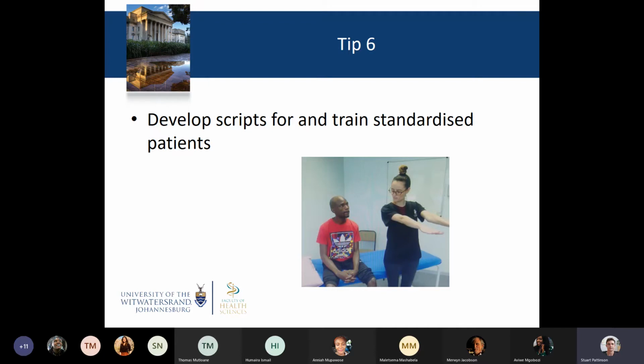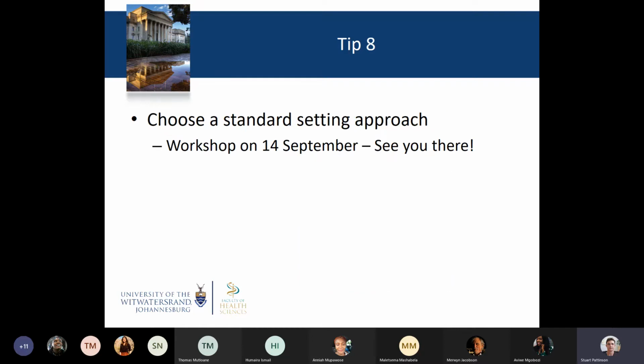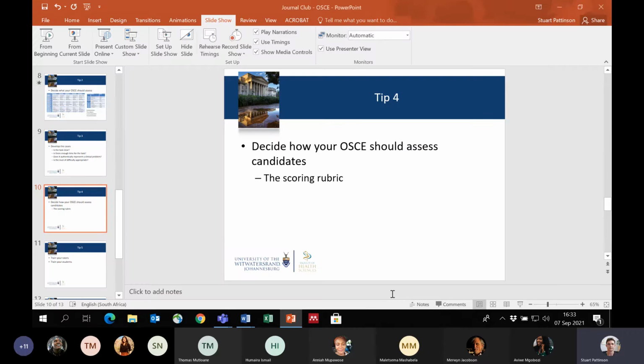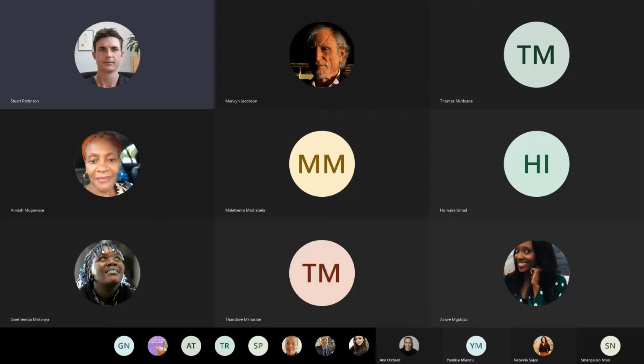So those are the tips that I think should be something interesting to talk about. I'm going to stop there. I just want to mention that tip number 8 is to choose a standard setting approach, which is what I'll be talking about in the workshop next Tuesday, standard setting, which is always a hot topic. So that will be the workshop next Tuesday. So I'm going to stop there and then stop presenting.